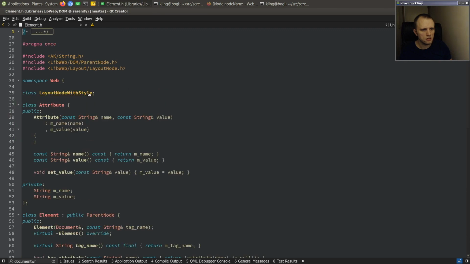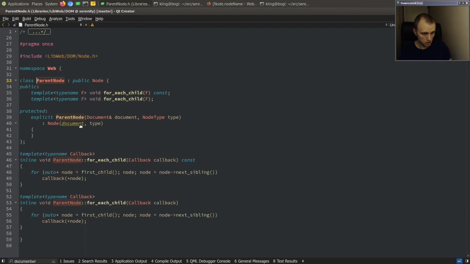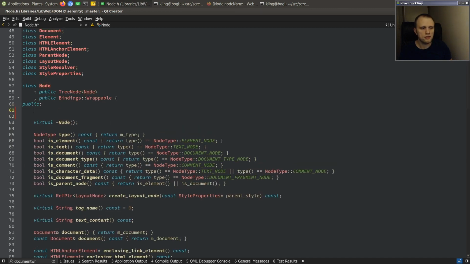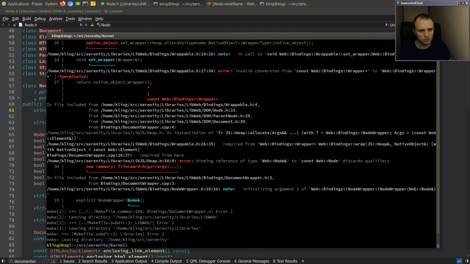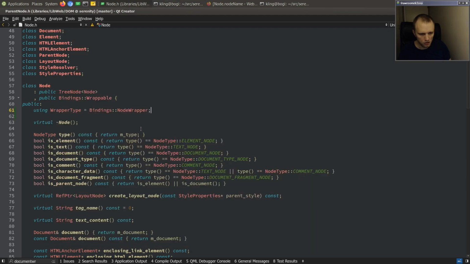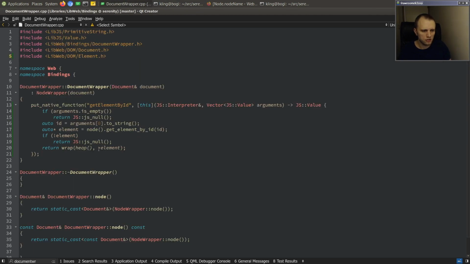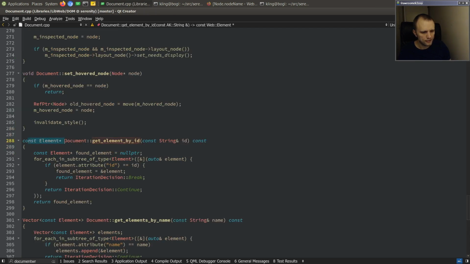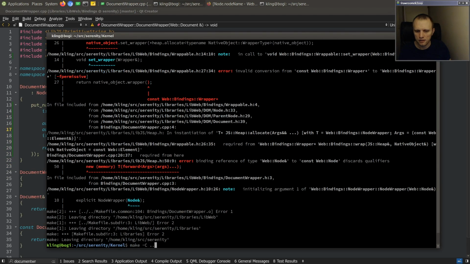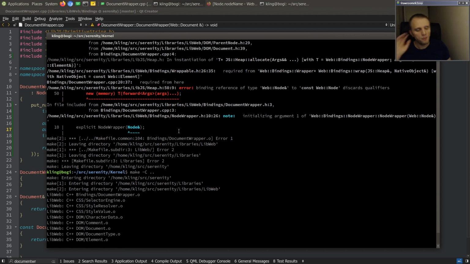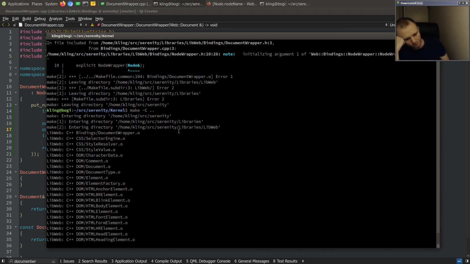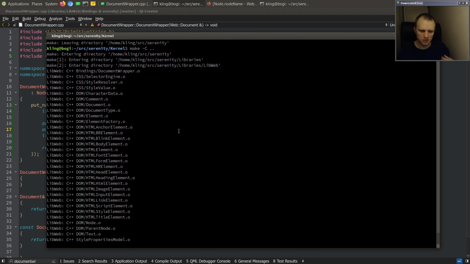Okay, so since we don't have an element wrapper yet, but we have a node wrapper, we'll just go here to the node class and say using wrapper type is node wrapper. No? Const qualifier discarded. Well, I'm sorry. We'll just do this for now. I think probably getElementById does not return a mutable pointer. Yeah, so we can do something about that later. But please compile. That would be so nice if you compiled.